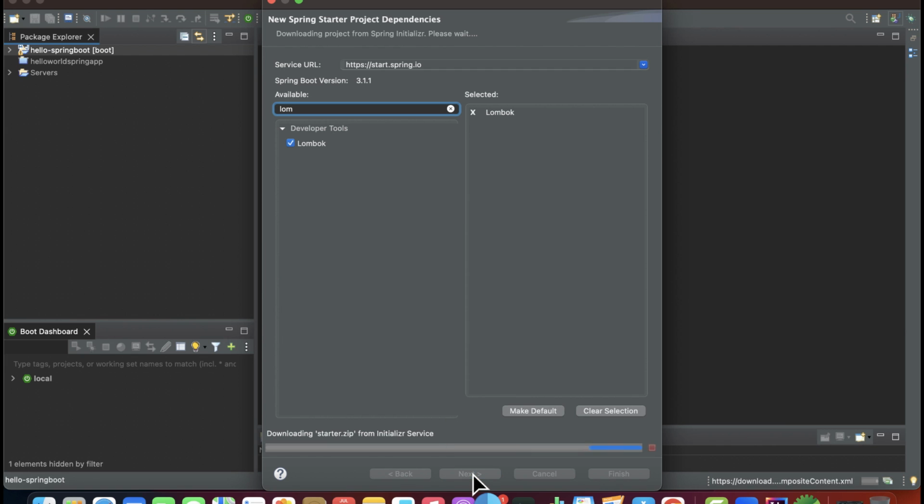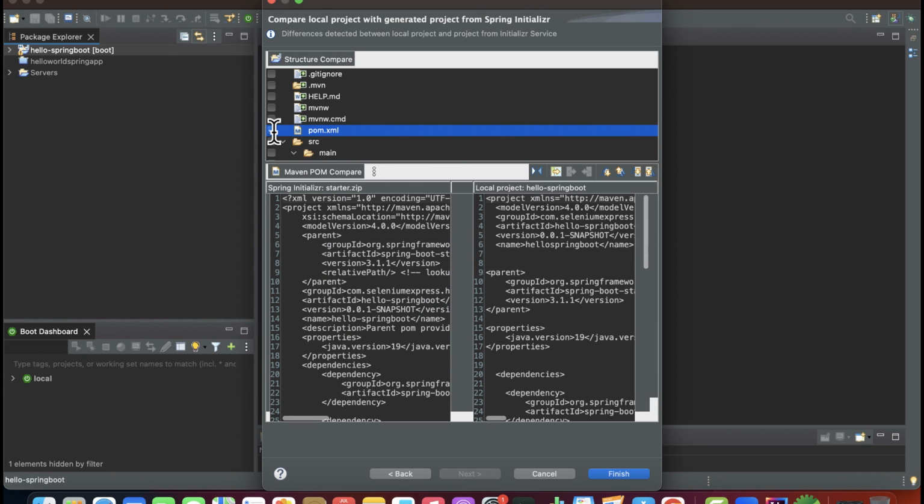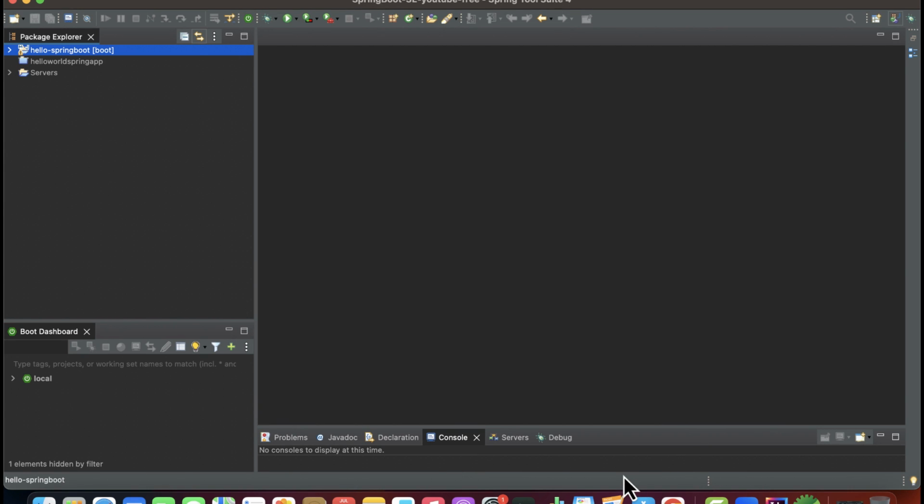Just think of Lombok as a third-party library which is going to help developers during development, and it is going to help us get rid of unnecessary getters and setters. We don't have to write getters and setters unnecessarily in our project. So I'm going to add Lombok to my project right now.